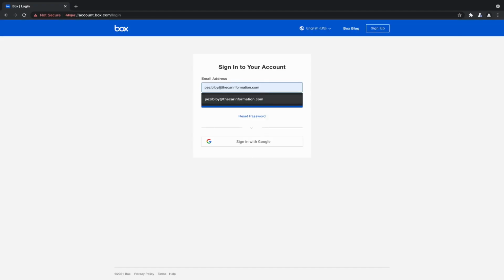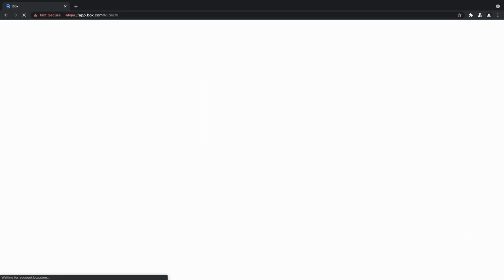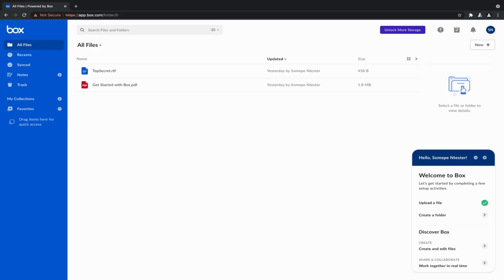Now I'll just repeat the login flow from the beginning, supplying the email address and password. Notice how I'm not being asked to supply a one-time password from my Authenticator app this time. I'm now logged in with a single factor and I can access and steal the user's Box data.